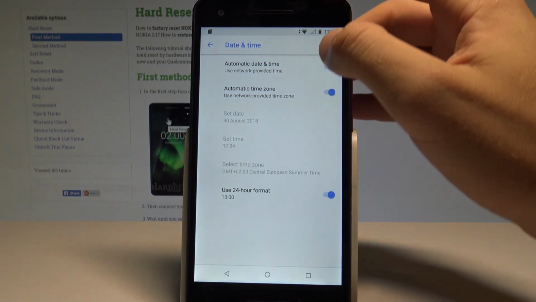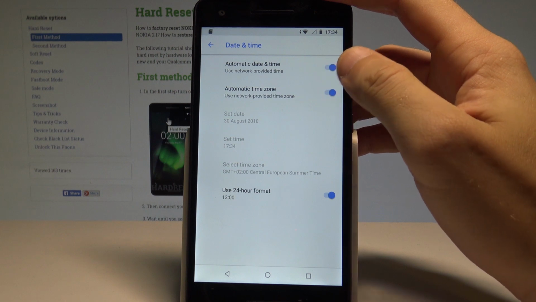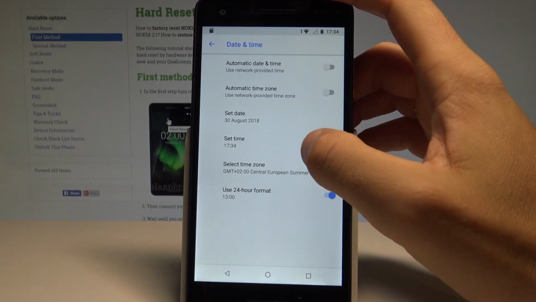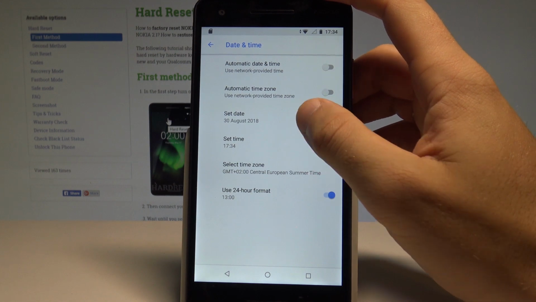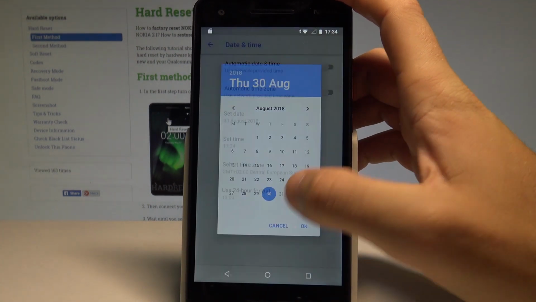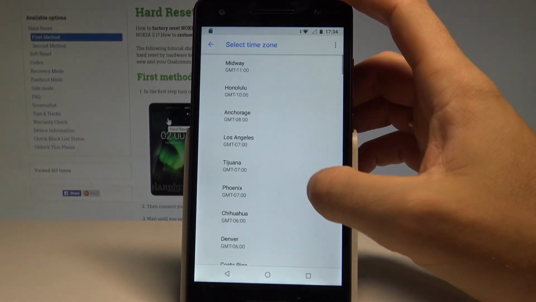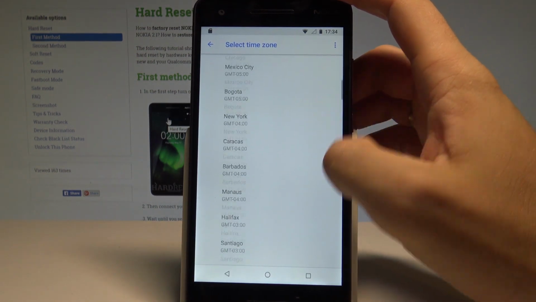As you can see, right now you've got automatic date and time and automatic time zone. But you can also disable these settings and now you can set your desired date. So here you can use the calendar, you can set the time and change the time zone. Here you've got the list of all time zones available.